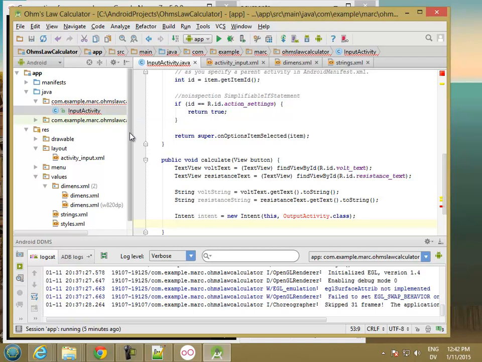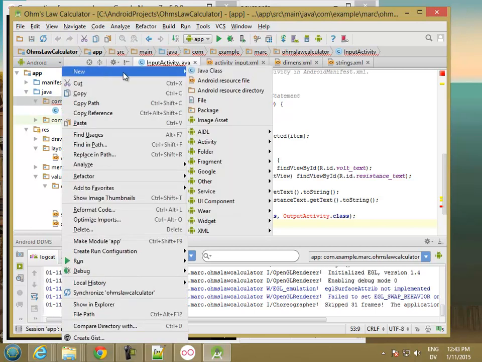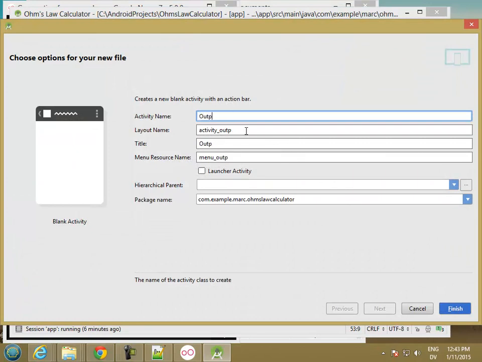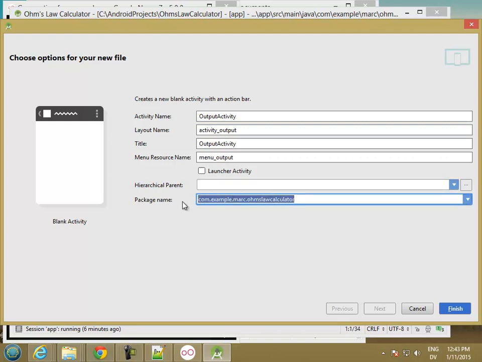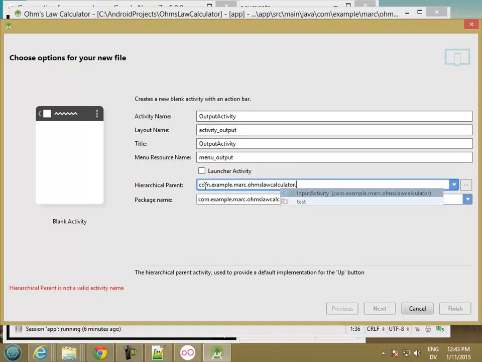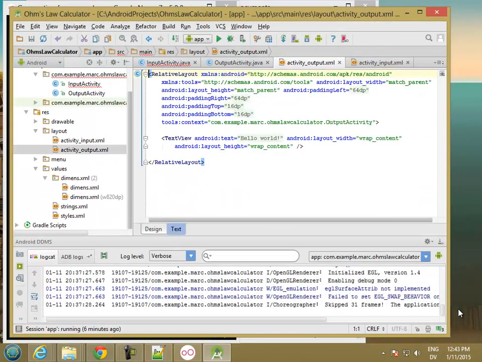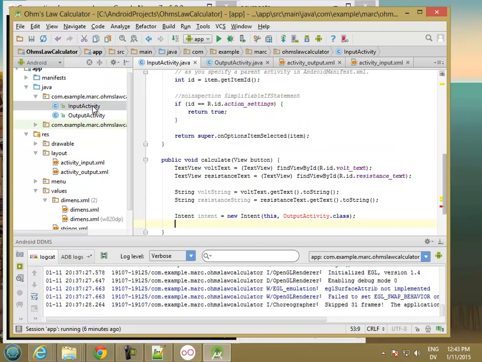And let me right click here and say new activity blank. And this one's going to be called output activity. And check all these. So the hierarchical parent is going to be the input activity from the project, so that you go back to the input screen. And I think everything else looks good. Alright, so now I have an output activity. Let's go back to our code for the input activity.